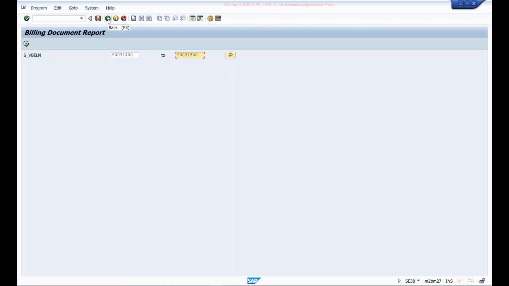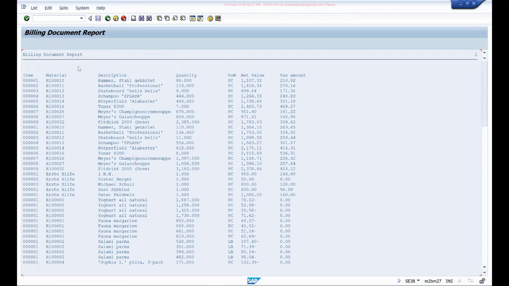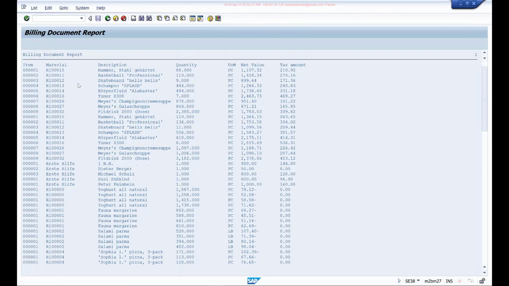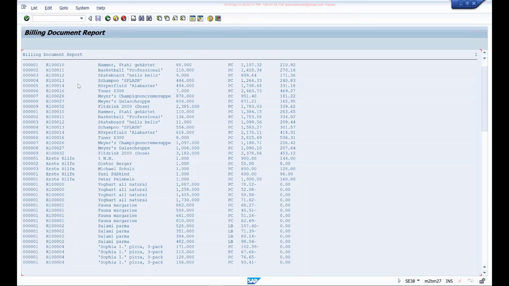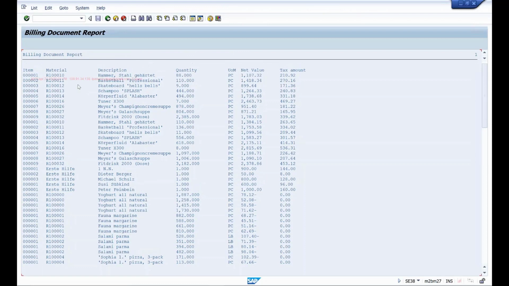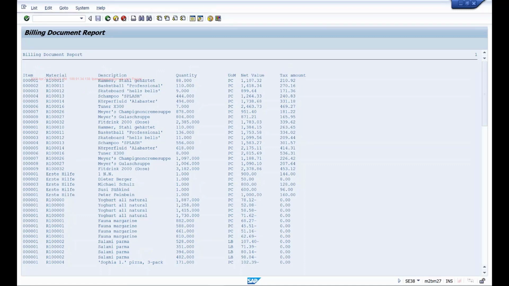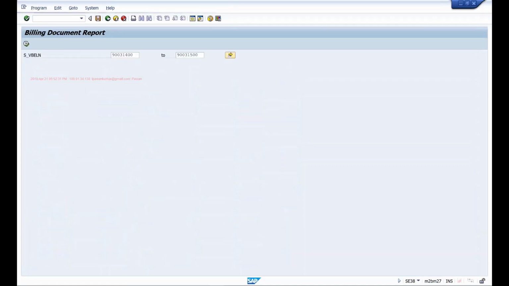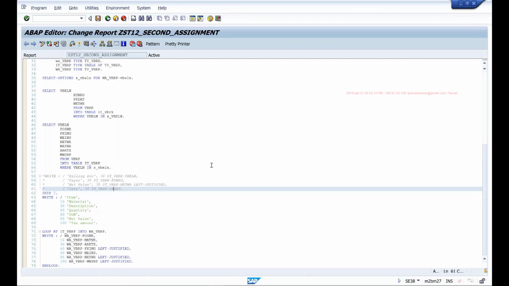And if I execute now, it is just printing data like this. This is not how we want to print, right? We want to print the header, then that document's items, then the next document's header, and then that document's items. So we have to make a few changes in the code for that in the output logic. What should we do?